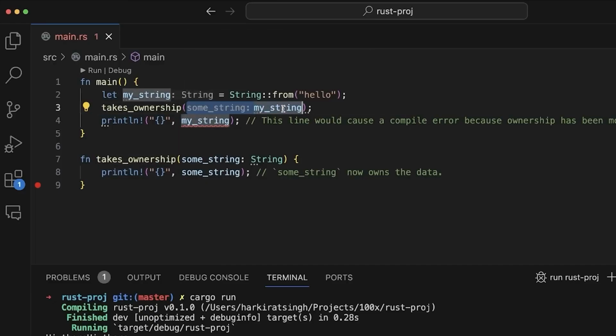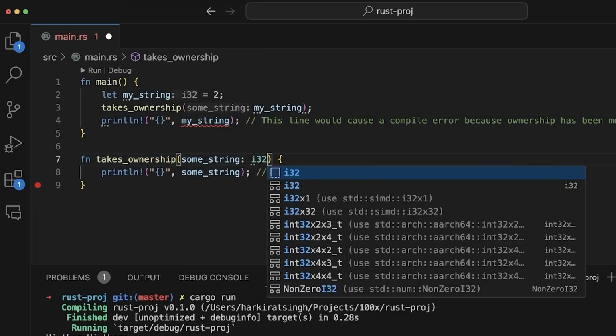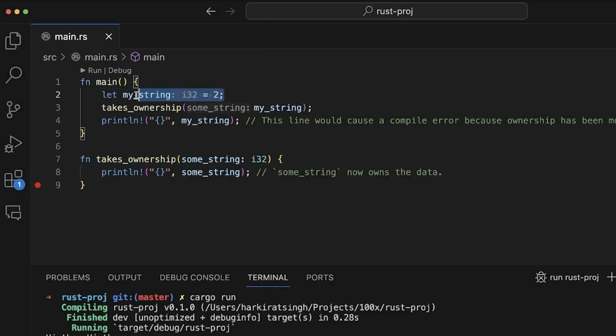Harkirat, when you were passing the variable that was a number, then you told me it gets copied. So if this was a number, whatever, i32 here, I told you this will remain on the stack here in the main function, and this will remain on the stack here. Whenever this gets pushed, there are two variables basically. This will be the first variable.